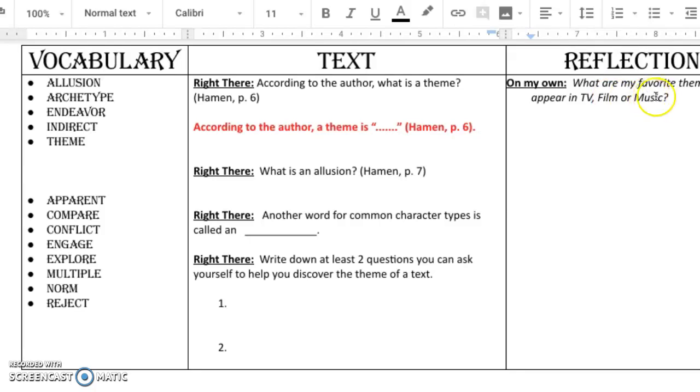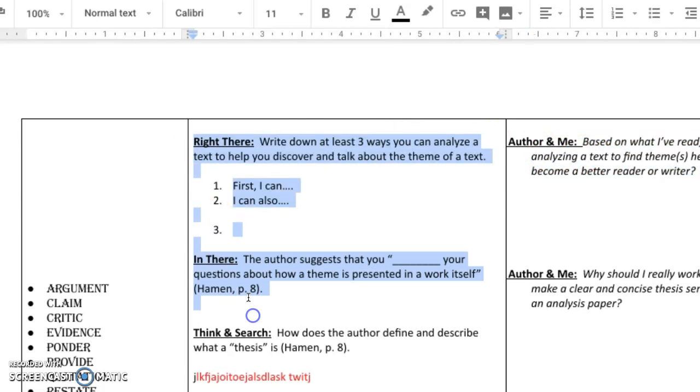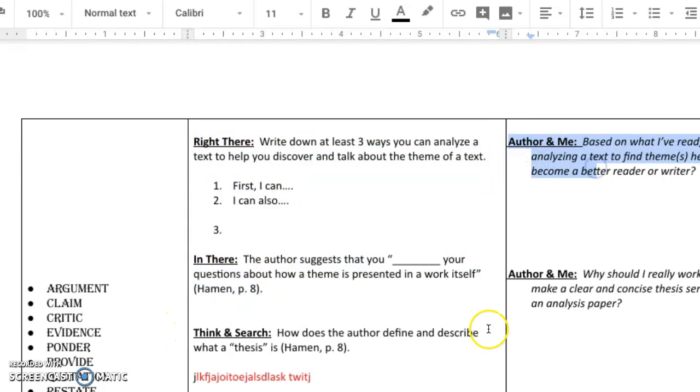In this case, you might just make a list. So you don't have to write a whole lot. Just make a list. Sometimes in a reflection, you'll have an author and me. Now here, you're going to have to write more than a couple sentences and make it clear so that the reader understands what you're talking about. What you're wanting to do is using things that you've learned here to help you answer and think about what has to go here. And that's pretty much it.